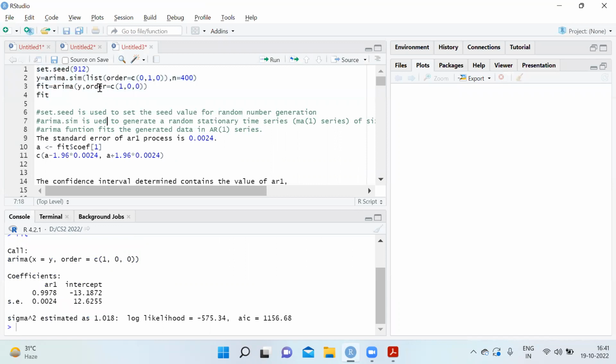We can see that set.seed is used for setting the seed value for random number generation. Then a stationary time series is generated from the arima.sim function, which is an MA series of order 1 and of size 400. The arima function is then used to fit an AR(1) model to the series.